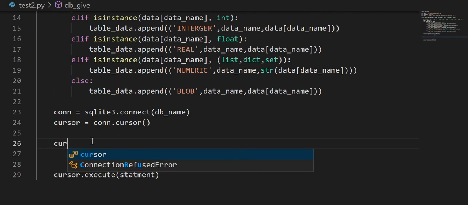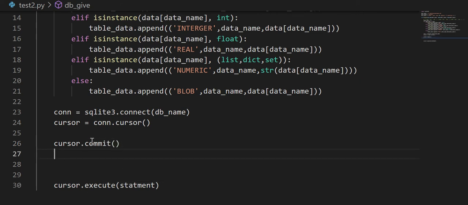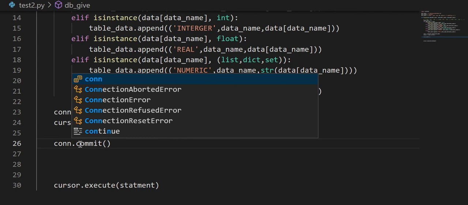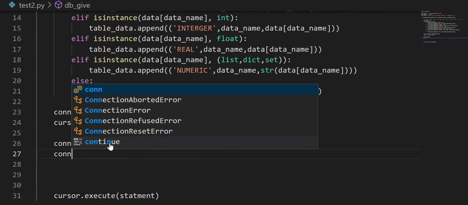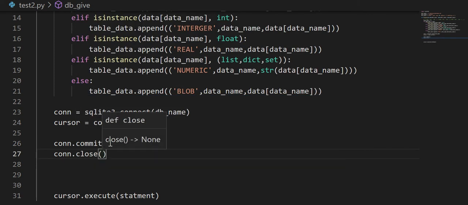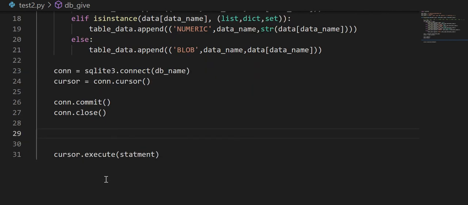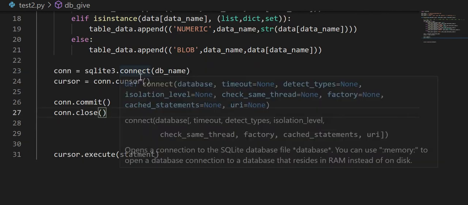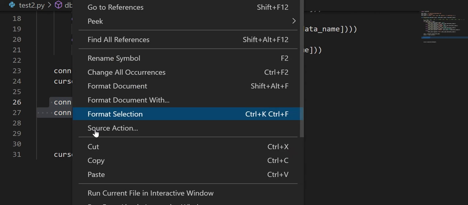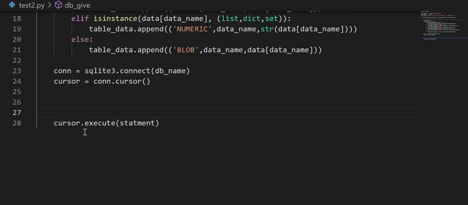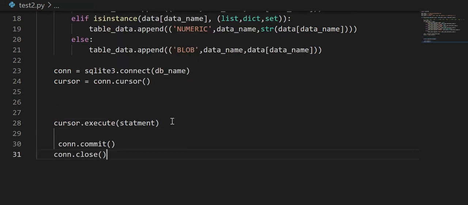So you would type in cursor.commit, and then brackets there, and then cursor, or is it conn? Let me take a look here. Oops, my mistake. It's not cursor.commit. It's conn.commit and conn.close. So when you finish your statements, you want to put conn.commit and conn.close after the execute.